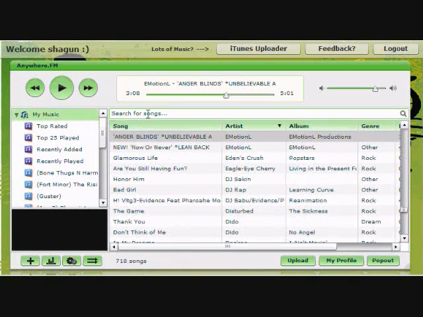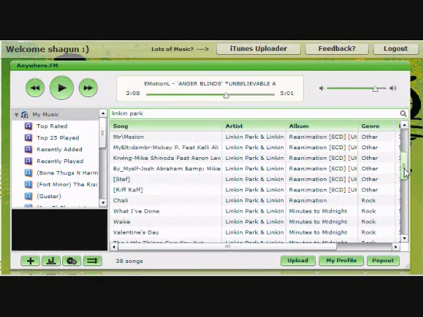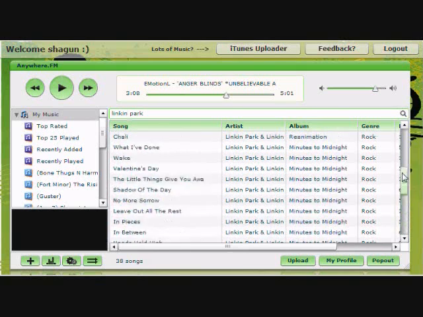I'll go back to my music. And now I can search for music. You can actually search through your entire library. My current library is 718 songs. I'm going to search for Linkin Park again. And this will actually show me all my Linkin Park albums which I've uploaded. And it's doing it in real time. That's a pretty nice feature.